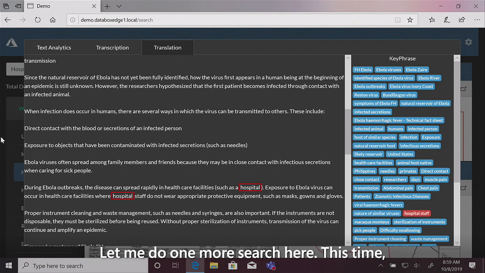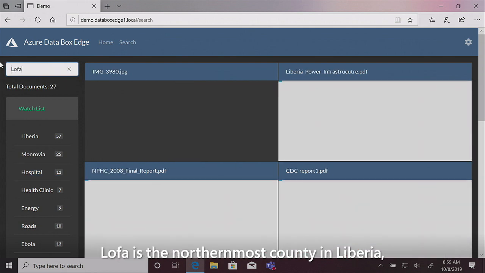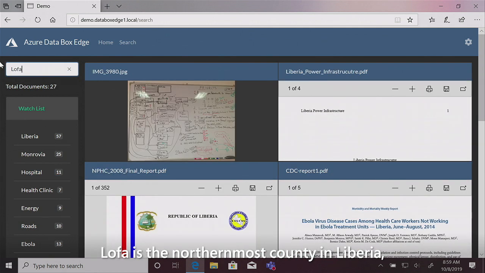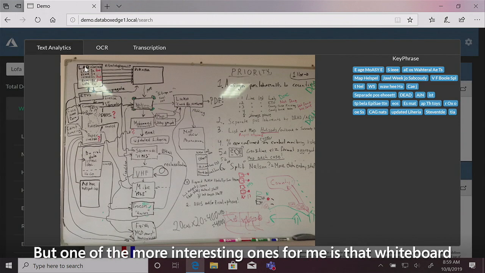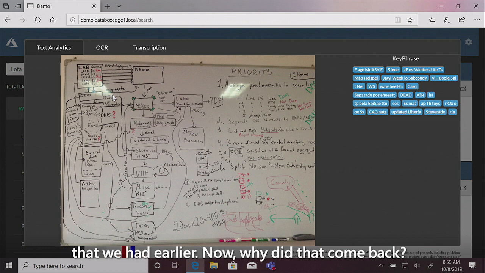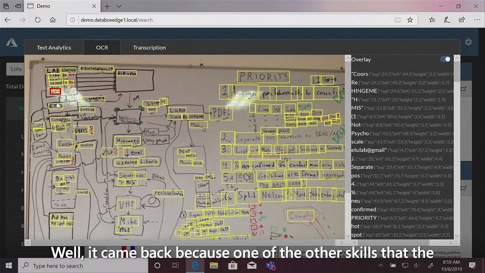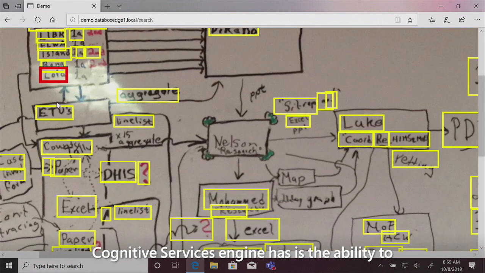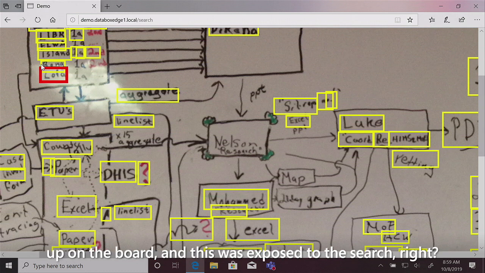Let me do one more search here. This time, I'm going to search for the word Lofa. Lofa is the northernmost county in Liberia where the outbreak started. And a lot of things come back when you search for Lofa. But one of the more interesting ones for me is that whiteboard that we had earlier. Now, why did that come back? Well, it came back because one of the other skills that the cognitive services engine has is the ability to recognize handwriting, right? And so somebody wrote Lofa up on the board, and this was exposed to the search, right?